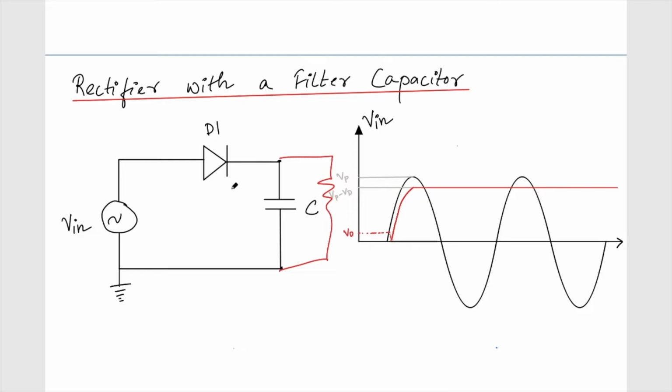When this is going down, this diode is in reverse bias condition. It is off, but the capacitor and R are in parallel, so the capacitor is going to discharge. It's going to go down like this.